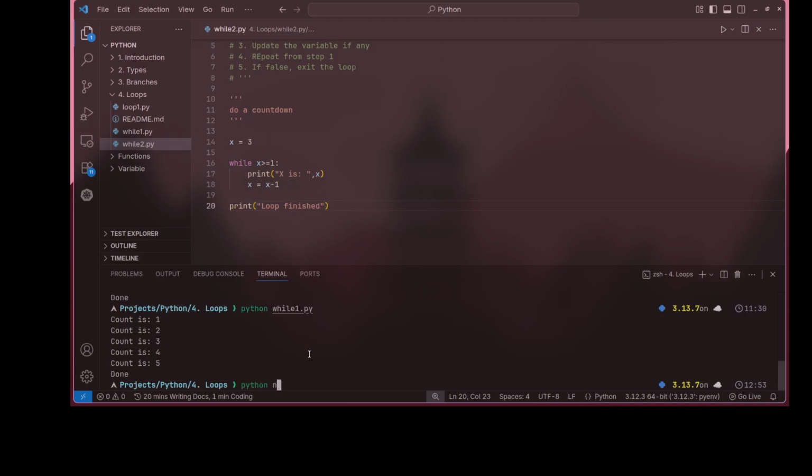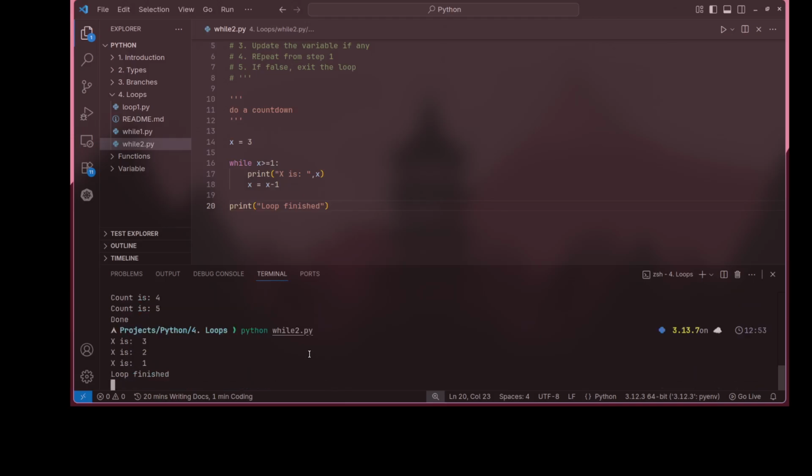So we say Python while. It goes 3, then it checks, is it greater or equal to 1? Yes. It prints the x we have. Initially it's 3, that's why we're starting at 3. So this 3 here is the first check. It checks, is it true? Yes. It prints x is 3. Then it updates it, x equals x minus 1. For the first loop it becomes 2, right?